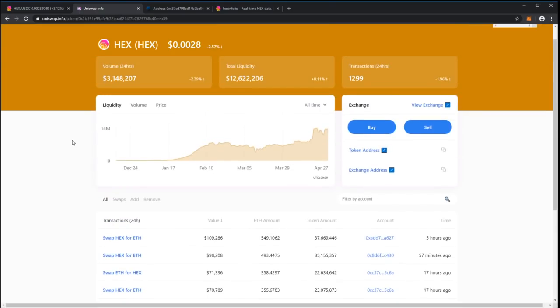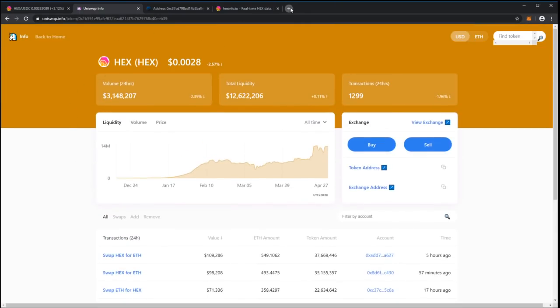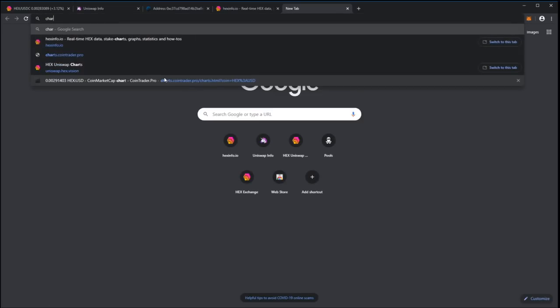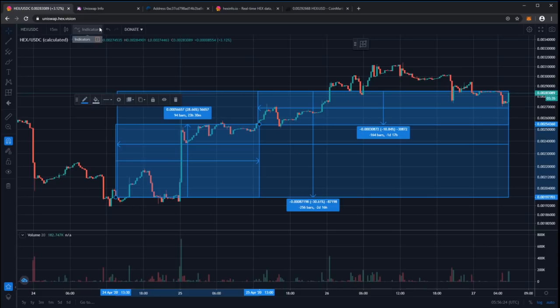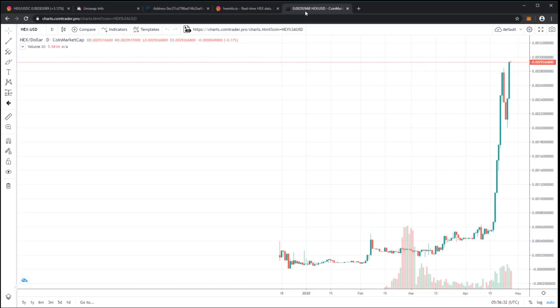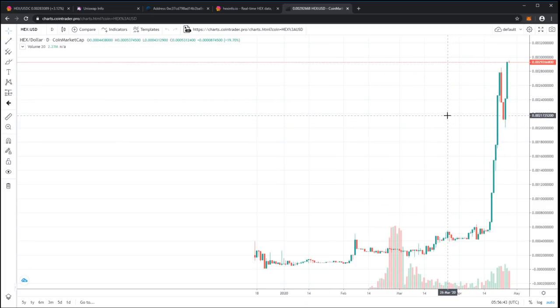So what other cool stuff can we do? Well, let's pull up another chart software. There's something called charts.cointrader.pro, and they support HEX, and this chart's not as good. The uniswap.hex.vision pulls directly from the blockchain itself. It doesn't go through a third-party API provider or anything like that. Whereas this goes through Coinfabrik, and Coinfabrik goes through Blocklytics, and sometimes Blocklytics has downtime, etc. This just isn't as good a chart.